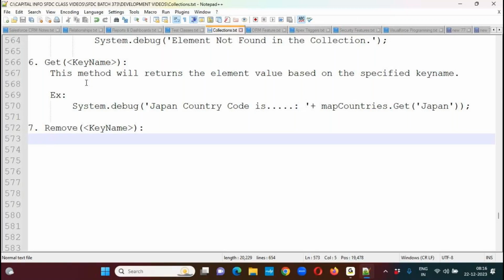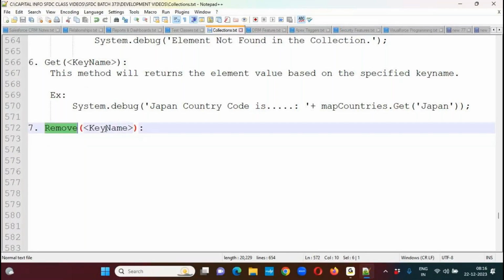Next method, remove. What is the use of this remove method? The remove method is used to remove an element from the collection based on the key. Whatever key we have specified, based on that key, whatever element is available, the complete element will be removed. Not only the value, it will remove the complete element.